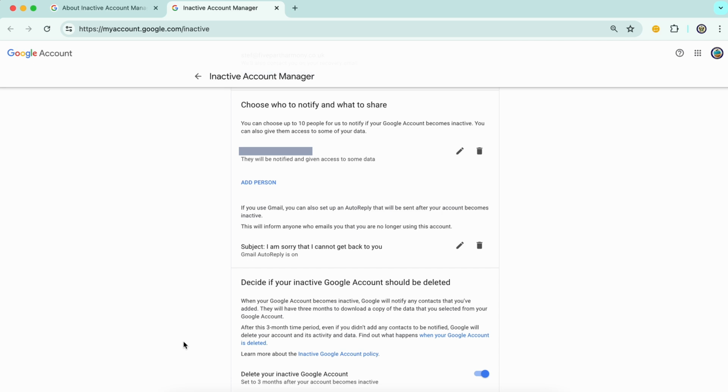Moving on, I can also set up an auto reply message for my Gmail because in my case, I do have Gmail. So when my Google account becomes inactive after 18 months, anybody then emailing that particular Gmail will be told, I am sorry that I cannot get back to you. I can edit my auto reply message and I can also delete it. And then finally, I have the option to decide if my inactive Google account should be deleted.